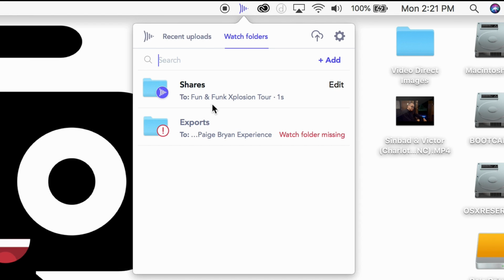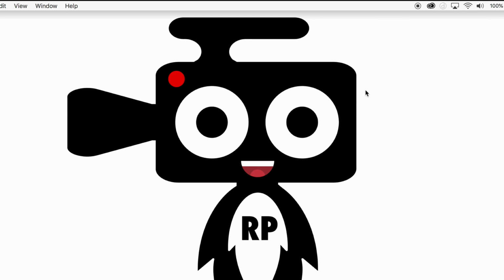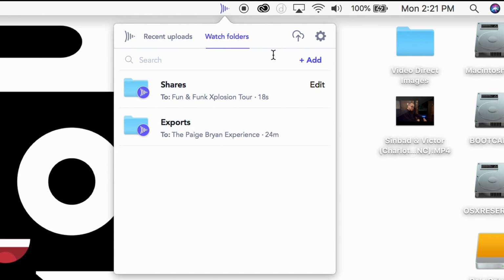But a way to work around it is just simply go over to settings, quit Frame.io, and then when you relaunch it, go to watch folders, everything's relinked. So there's definitely a workaround for it, but if you don't know to quit the app to get the actual relink to happen, that relink button that we saw is very confusing because you think, okay, just click that, relink, everything's good, but it's not.